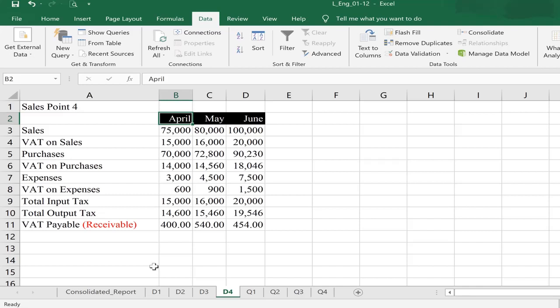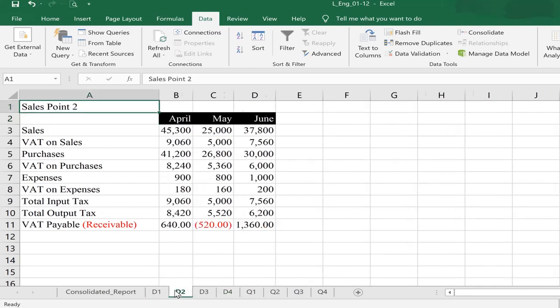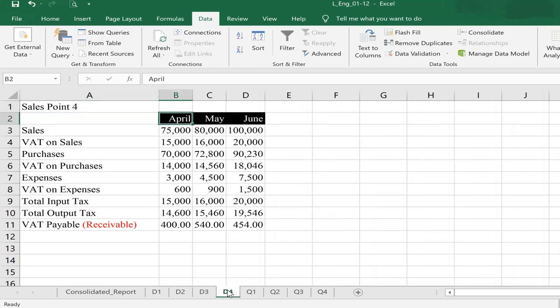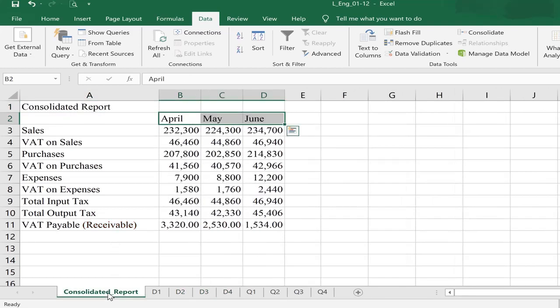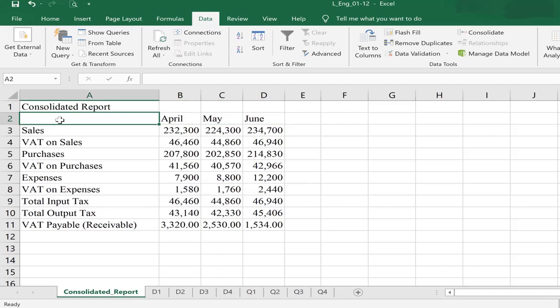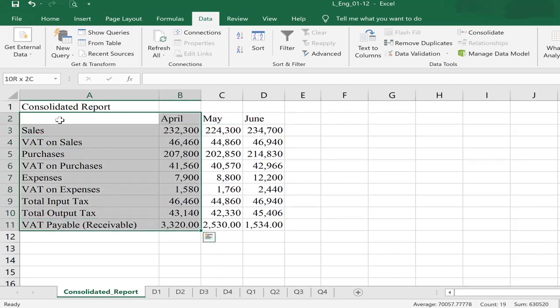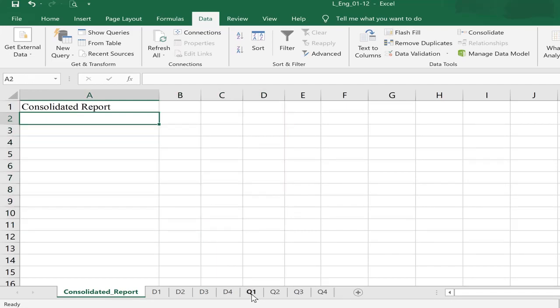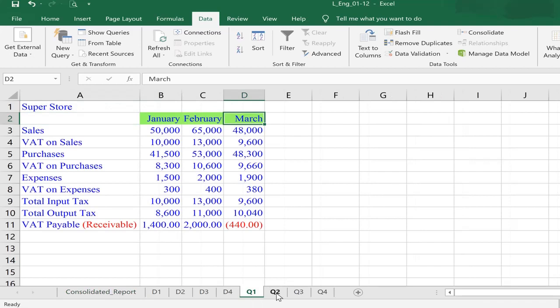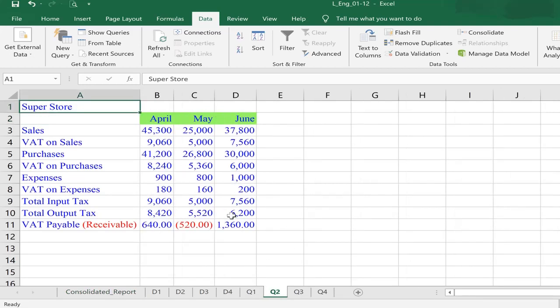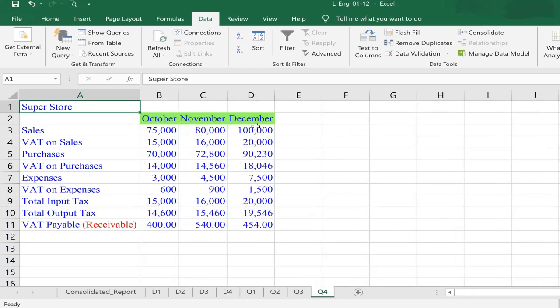For example, these are not four different sales points that a business has. However, we want to make a consolidated report for one business having data in four different quarters. The first quarter is for January to March, the second quarter is for April to June, and the last quarter is for October to December. That means we have the data for all 12 months.